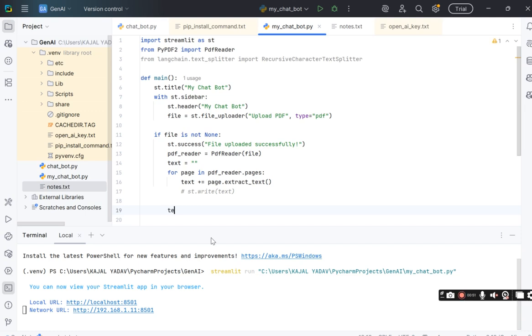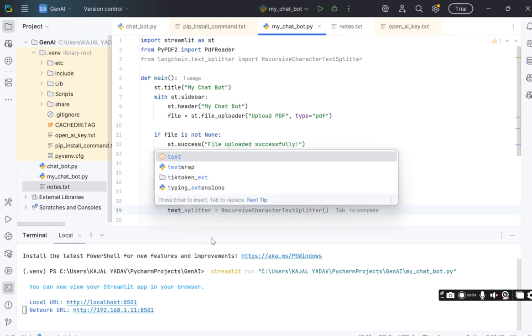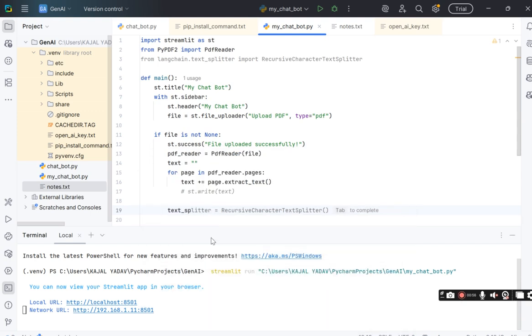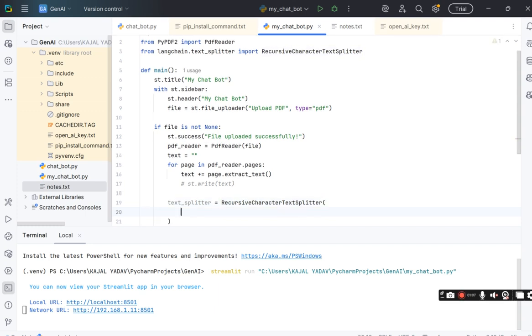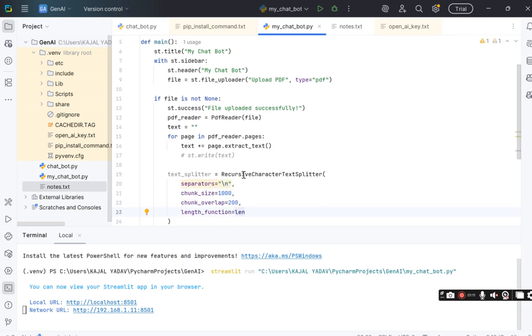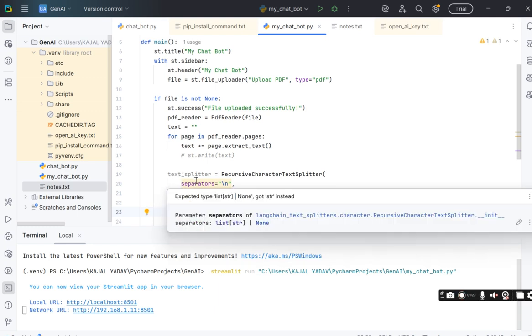So here we will be using text splitter as an argument, and we will be using RecursiveCharacterTextSplitter. Now we will be passing certain characteristics to this, how we are going to do a chunk. So separator will be a new line here, and chunk size will be 1000 we are keeping. Chunk overlap we are just saying 200, and for length function we are using the default function length. So it will calculate the length of the smaller chunk.